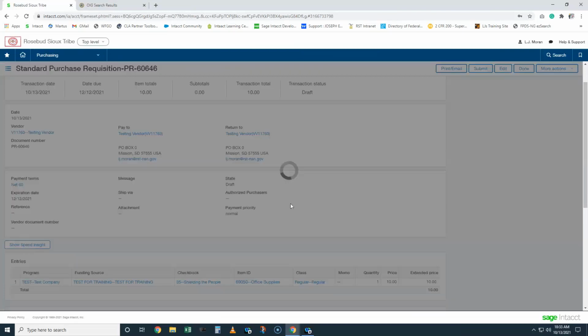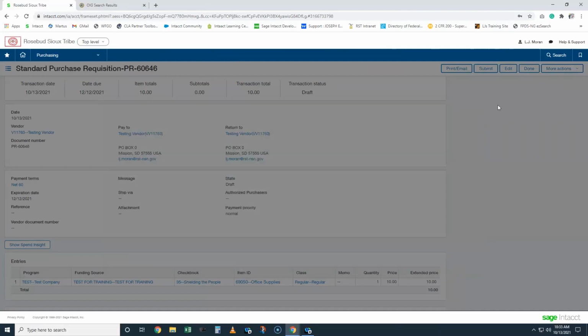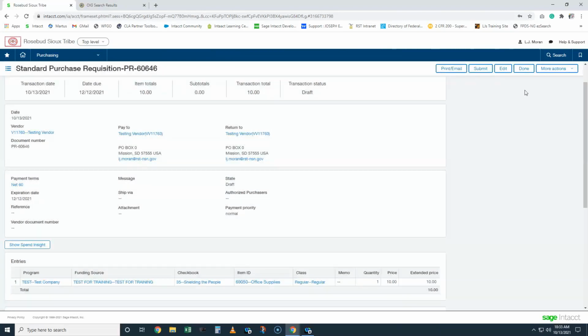Now when we go to show spend insight, now we have a $10 expenditure for this one line item. It was a 2-line request, but the other line was the phone line. So now we have just the one from the request that we're making here on the draft. There's the $10 expenditure. So now with this $10 request, it would move the funds available to $80. So easy enough for us to follow along there and keep an eye on what's happening to our requests.